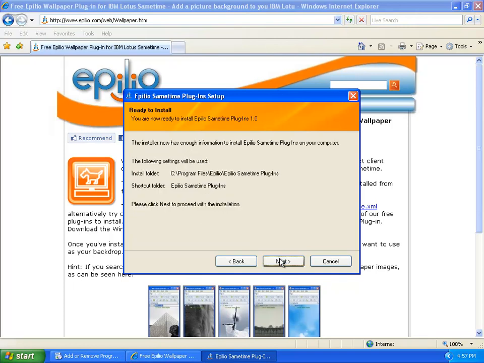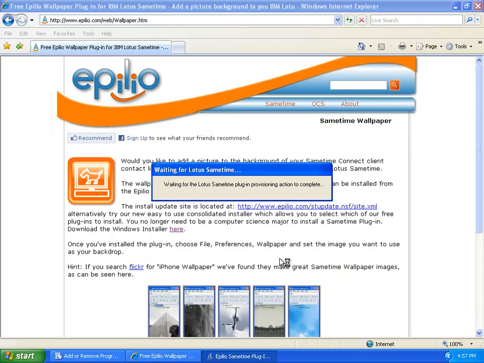Click Next. And now the plugins are being provisioned into the Sametime client. And if you had a Notes client installed with embedded Sametime, it would also provision them into the Notes client.